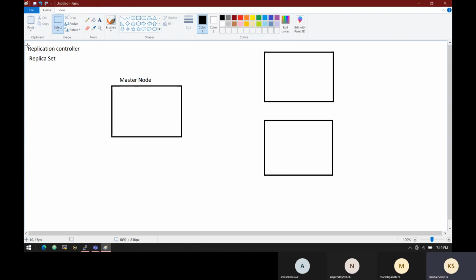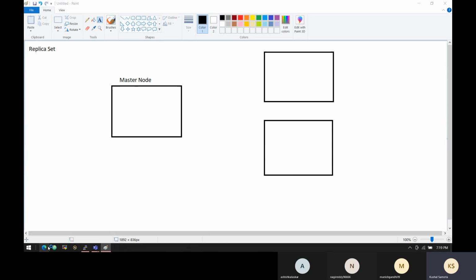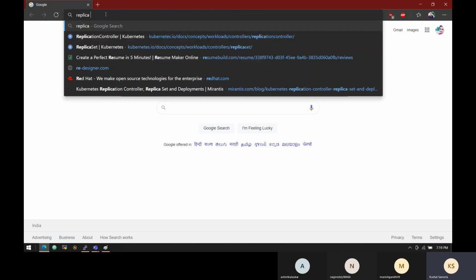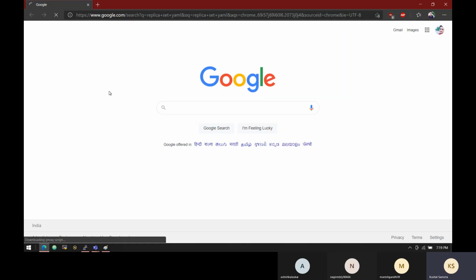And one more thing, nowadays the replication controller is not used anywhere, so we can skip this topic. Clear? We can directly talk about replica set. Now see what replica set is doing. Let me give you a very simple YAML over here. Let me give you an explanation on that. Replica set YAML.